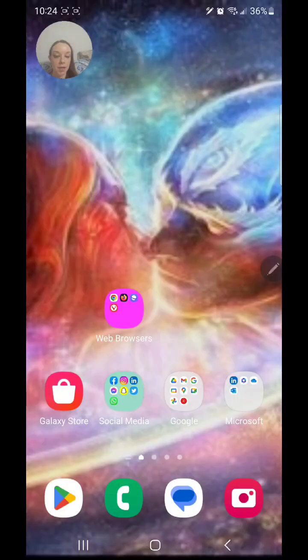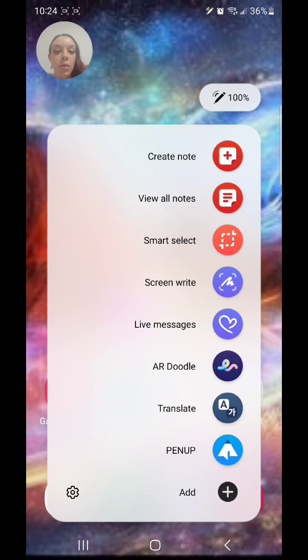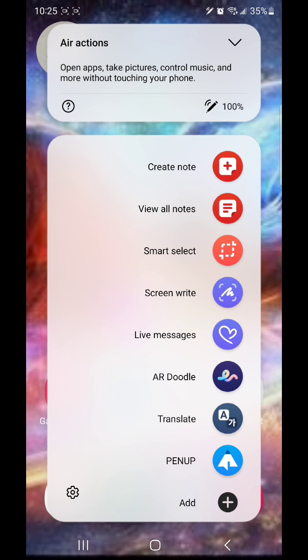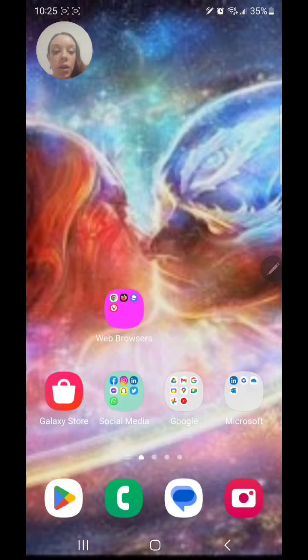So the S Pen has many different features and you can actually use it to do literally everything on your phone. When you tap on the icon in the center of your phone, it opens a menu. It says Create Note, View All Notes, Smart Select, Screen Write, Live Messages, AR Doodle, Translate, Pen Up, and Add. And then we also have 100% at the top. If you click on 100%, it says Air Actions, Open Apps, Take Pictures, Control Music, and more without touching your phone. So I'm going to click out of that, and I'm going to click on the icon again.